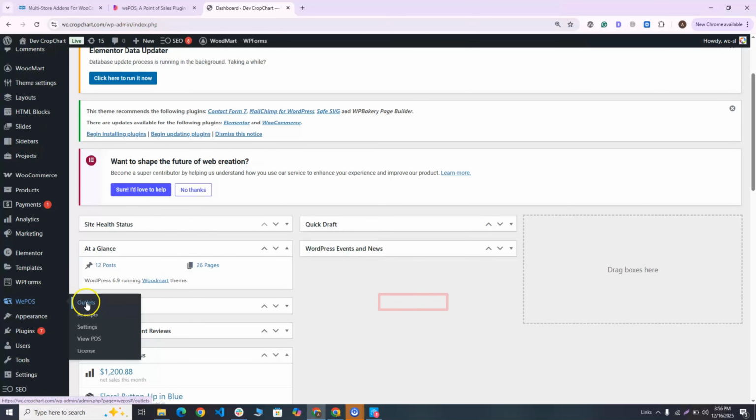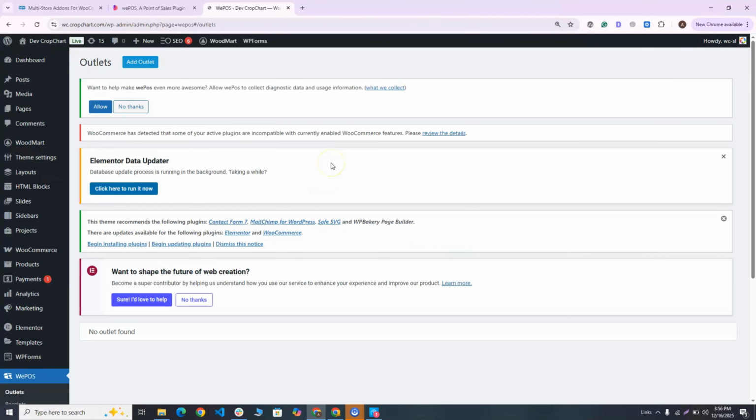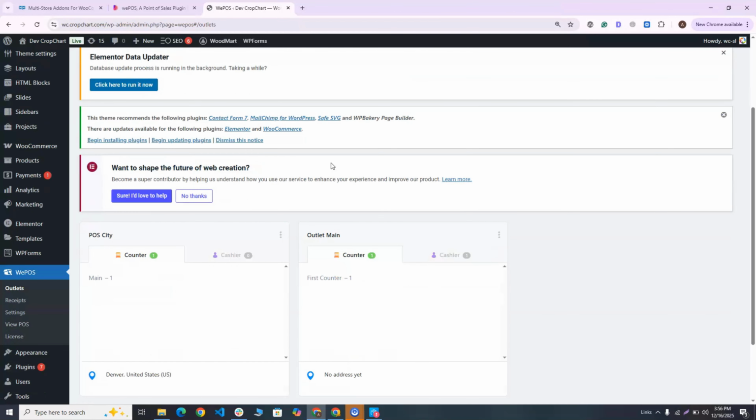Let's head over to outlets first. In this section, you can create new outlets, and you can also add a new counter and new cashier using these buttons over here. Now let's link this outlet to one of our store locations.